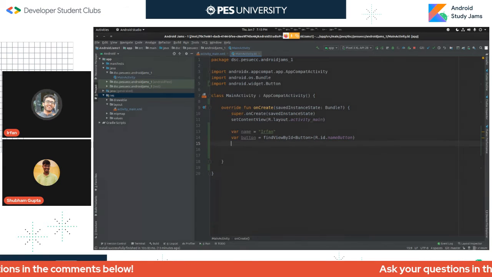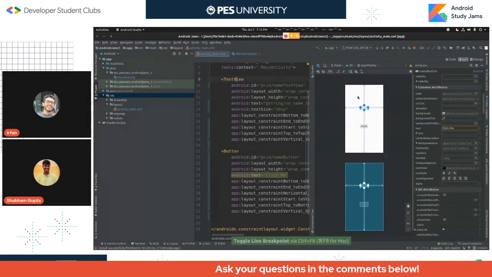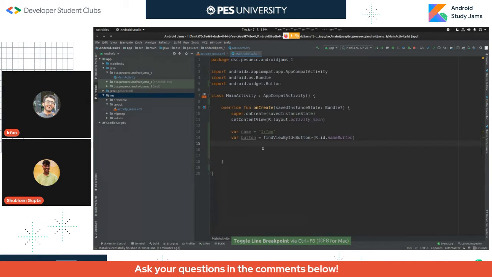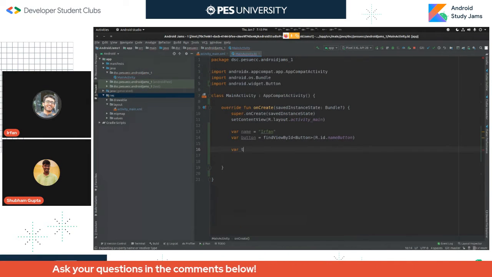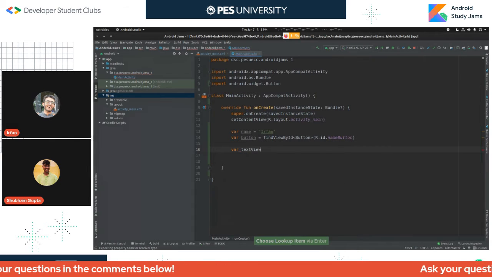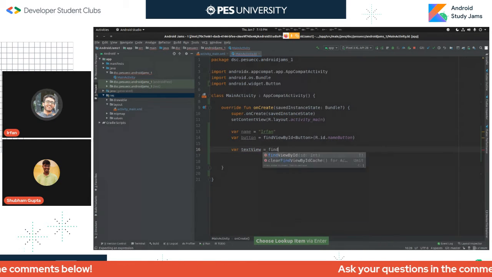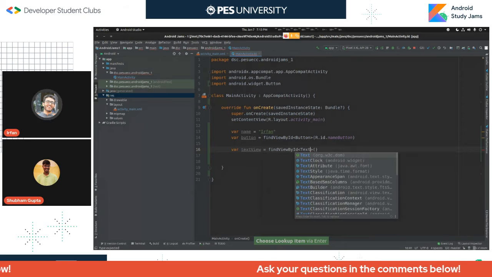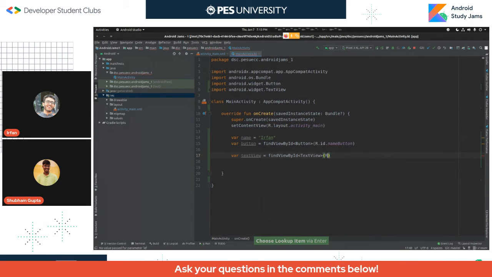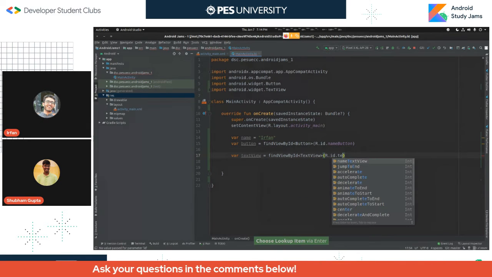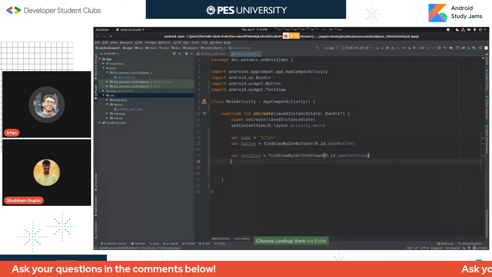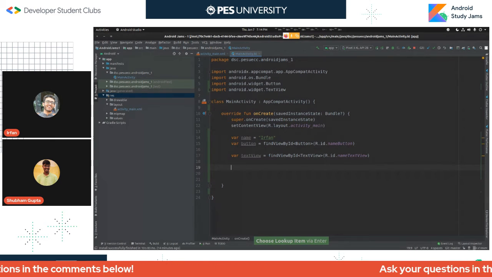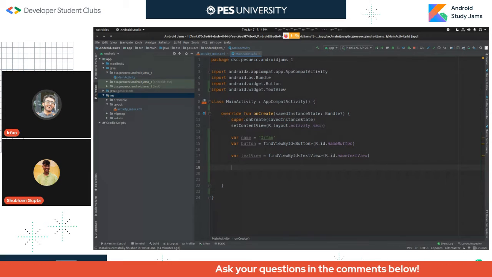Now, apart from that, we also need to edit this text view that we have, right? We wanted to change its text. So let's create a text view as well. Let's find our text view. And let's, again, same thing, find view by ID, text view, R.id.name text view. And there we have our button and a text view. The next thing is we need to change the text when the button is clicked. So let us first detect for button clicks.